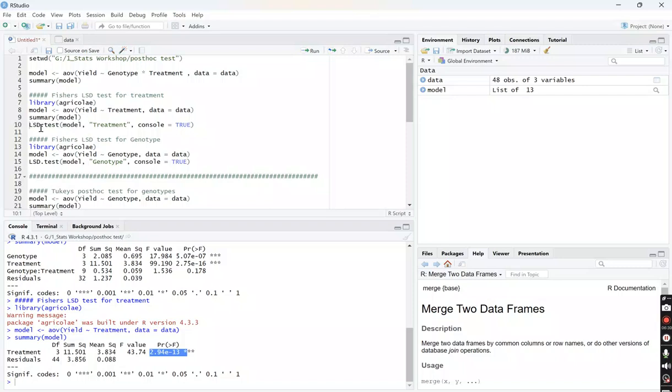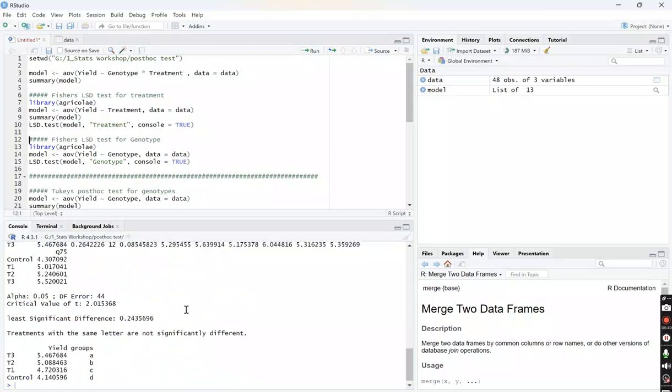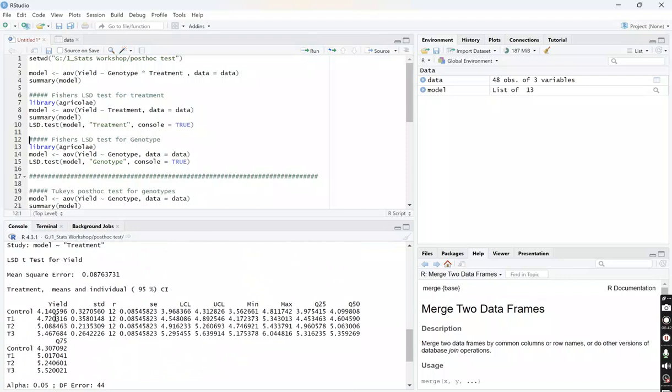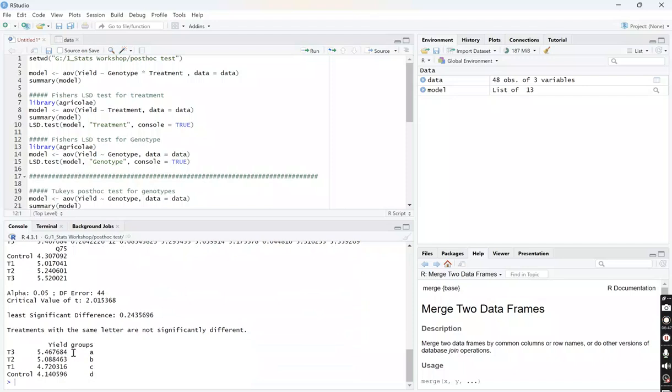This is the Fisher's LSD test. LSD dot test is the model, and treatment. We want to compare between the treatment and console is equal to true. Just run this. So you get the treatment T1, T2, T3, and control, and these are the mean values. The control is 4, T1 is 4.7, 5, and 5.4, and these are the grouping letters.